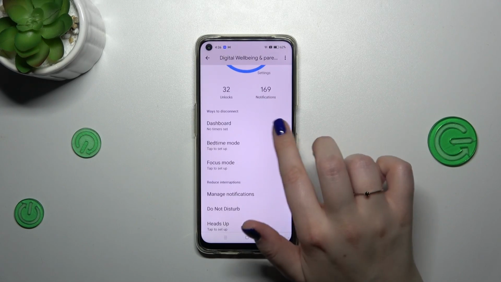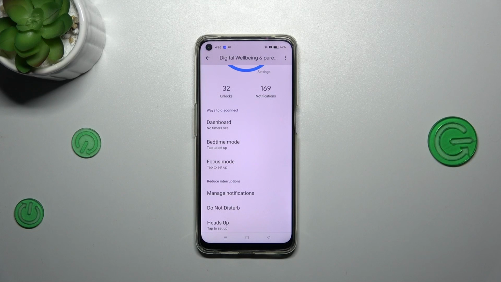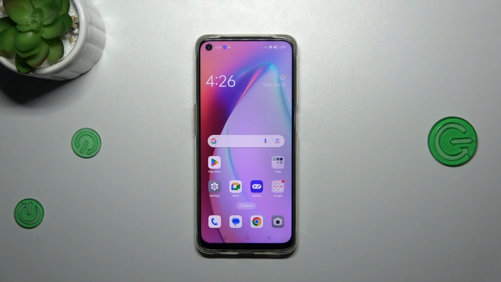Let's go back, and right here you've got also the ways to disconnect, so I highly recommend to check them whenever you feel that you're spending too much time on the screen. You can set the bedtime mode or the focus mode, so basically your device will limit the notifications in particular days of the week and in particular hours of your choice, so you will be able to, for example, work undisturbed or simply sleep. Alright, so that will be all.